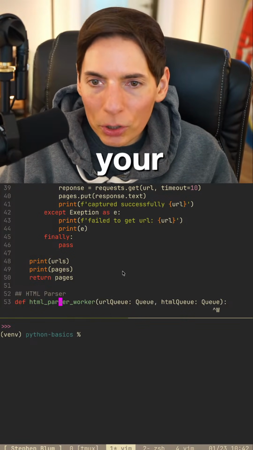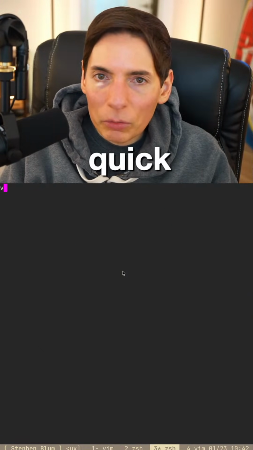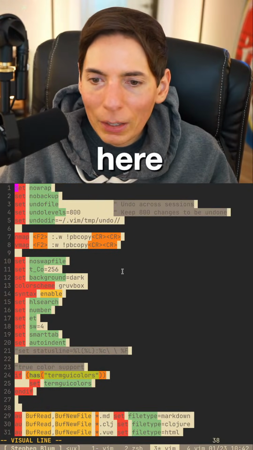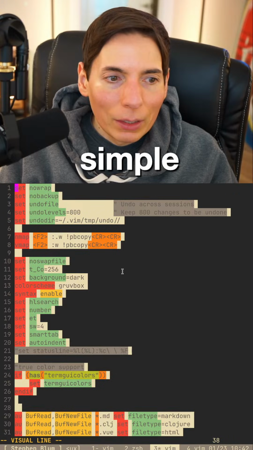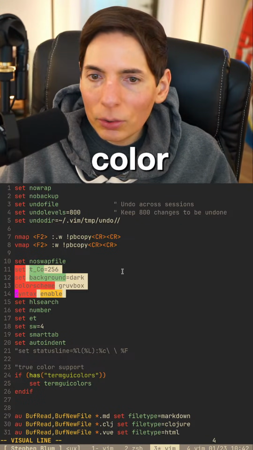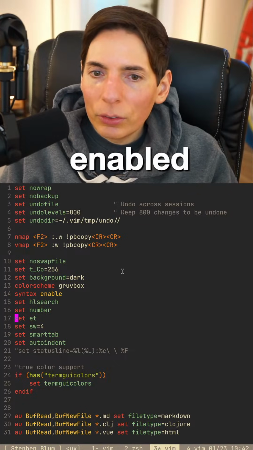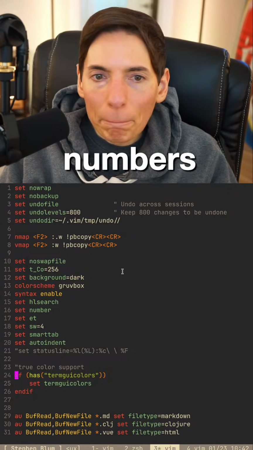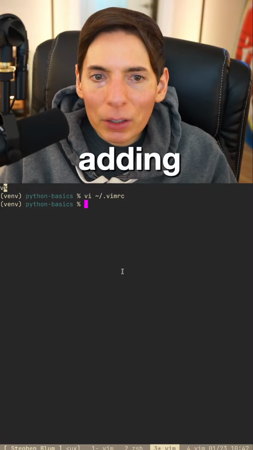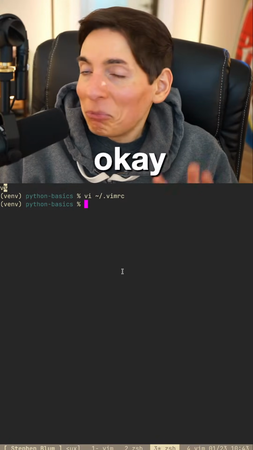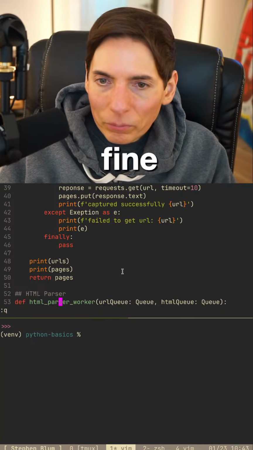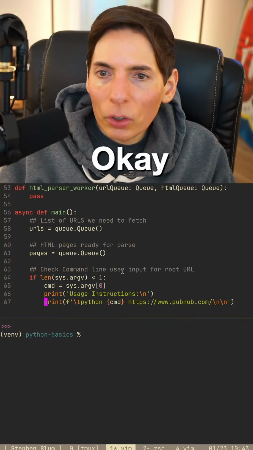Can I see your Vim script? Sure. Here, let's do that real quick. Vim RC. Here you go. It's very clean. It's very simple. There's nothing crazy in it. It's just got some color settings. HLS is enabled. Numbers. That's it. Not adding selection because of copyright reasons. Okay. That's fair. If you want to do that, that's fine.